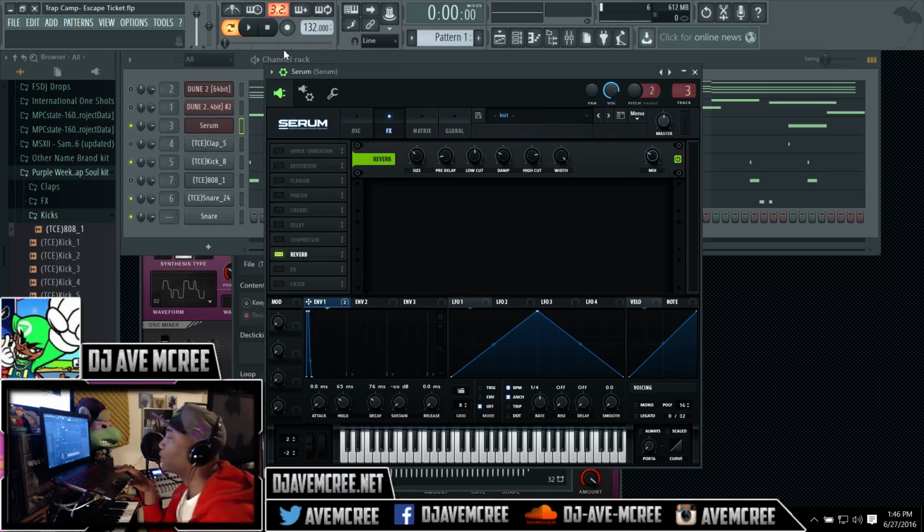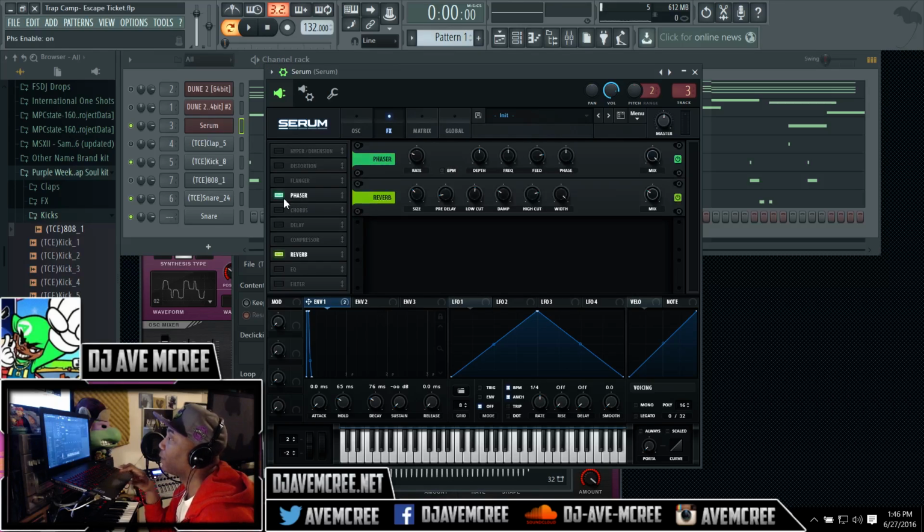Why is Serum so good? See, man, when a man is truly dedicated to a dream, this plugin is so worth the $200. It really is. In the hands of somebody like me, and many other people that are much better than me. Anyways, Phaser. Let's see what Phaser is gonna do to it.